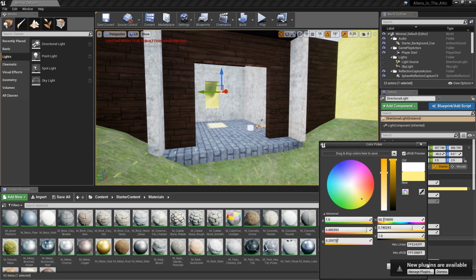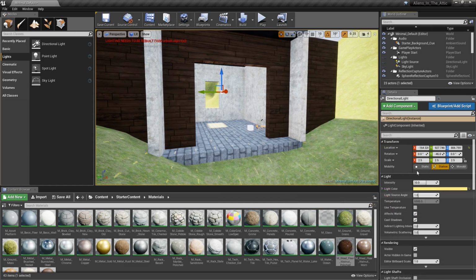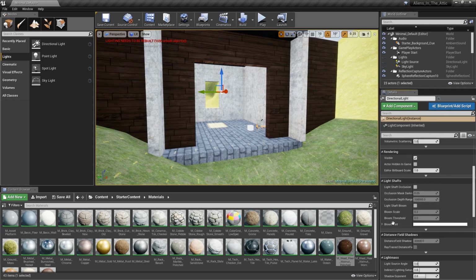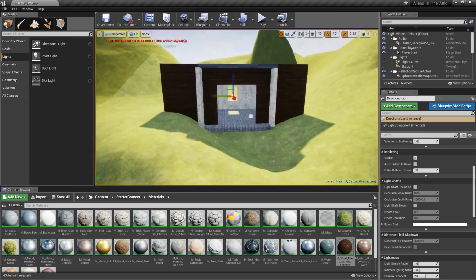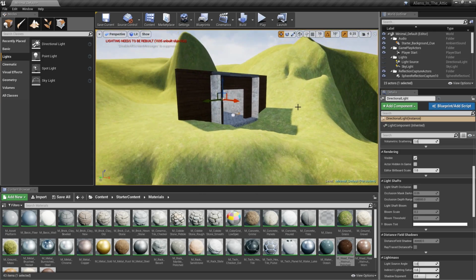All right. Go ahead and dismiss this new plugins available notice, and we'll hit okay. All right. So that's light color, light source angle. We can mess with this, play around with it a little bit. So what does that do in our scene? Let's zoom out here, and you can see I've got more of a yellow color on it. It's kind of like a global light, more like the sun.